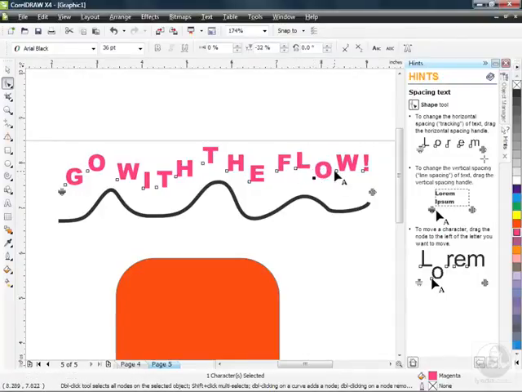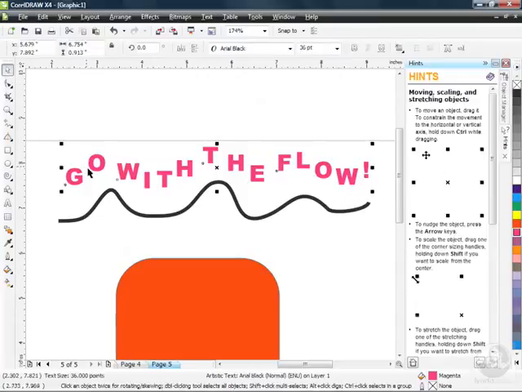It's the node in front of the character that you want to be able to alter. And we'll bring, perfect. Go with the flow. I like that. So I was able to modify each character in this string of text. Now keep in mind it's still text. If I go back to my Pick tool and I click on this text, you can see with it selected, I'm able to do things like change the font and the size and the font attributes. That's because it is text.